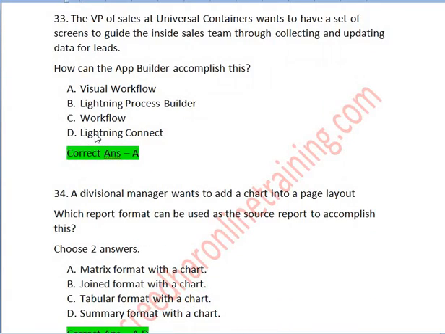Next. The VP of sales at Universal Containers wants to have a set of screens to guide the inside sales team through collecting and updating data for leads. Here, set of screens, visual workflow. We have to remember the keyword set of screens. If you want to guide with a set of screens, we have to use visual workflow.